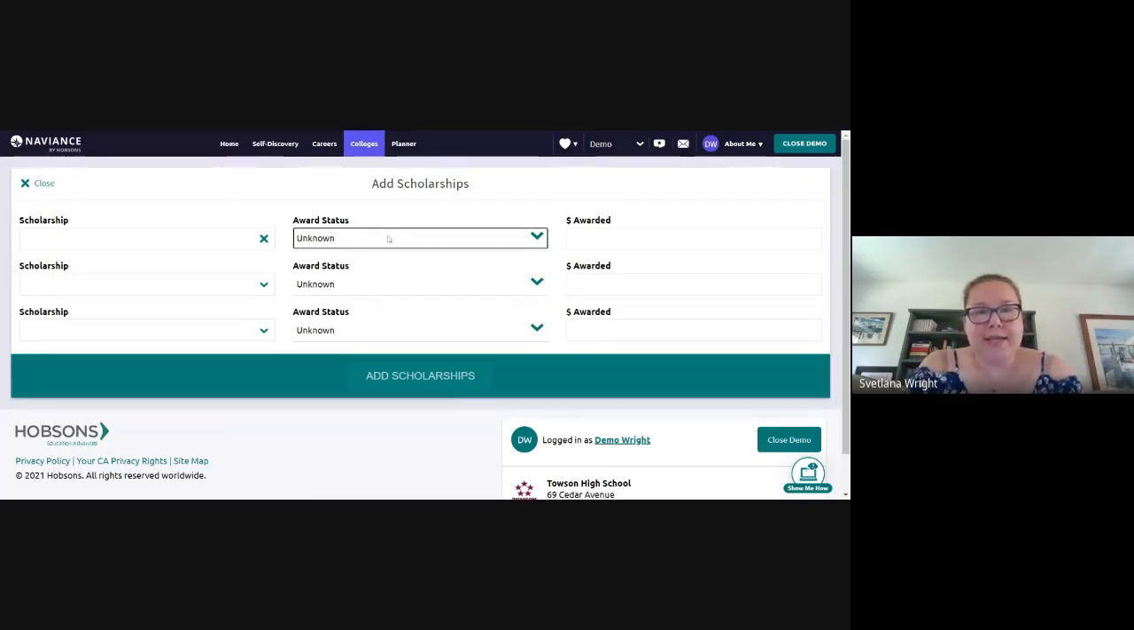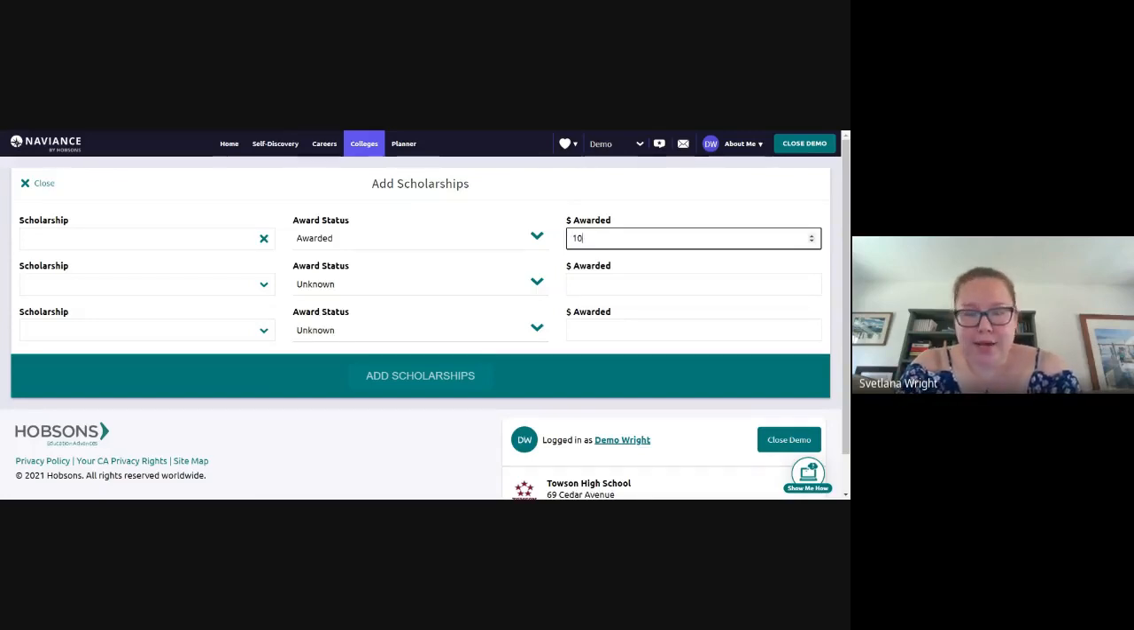For award status, if you just submitted the application and you don't know if you got the money or not, you can just leave it unknown. And then once you know what you have received, let's say you got money, you can put in, I got $10,000. And that is going to keep track of all of the scholarships that you receive.